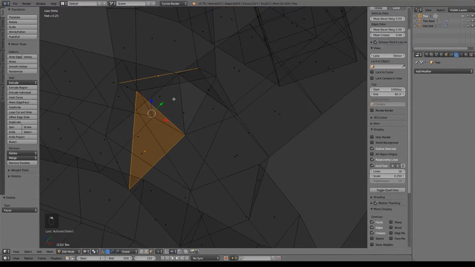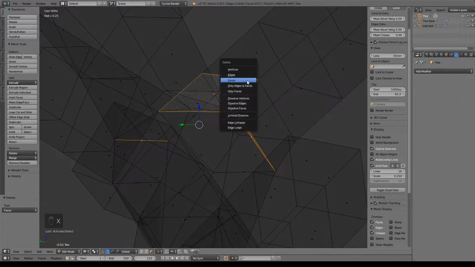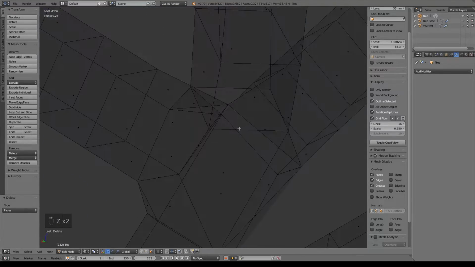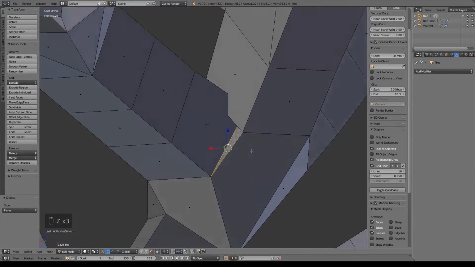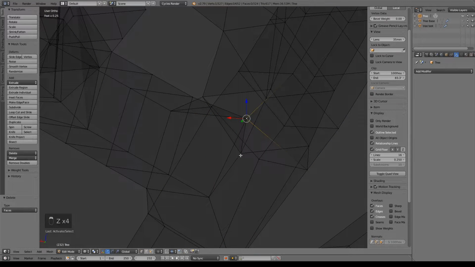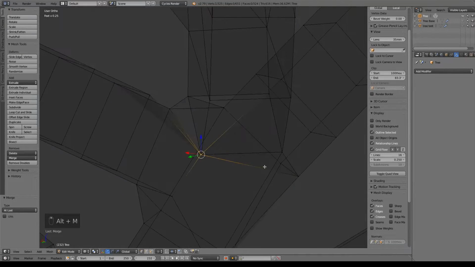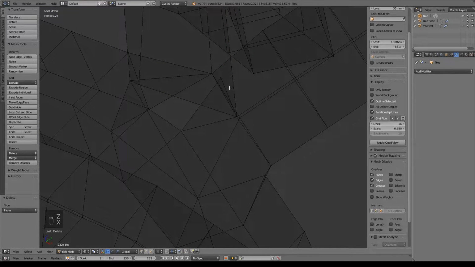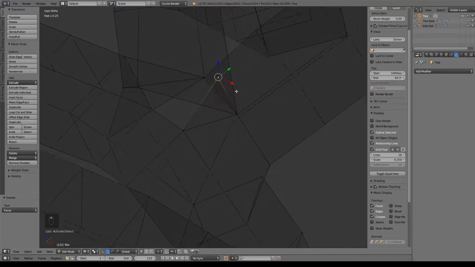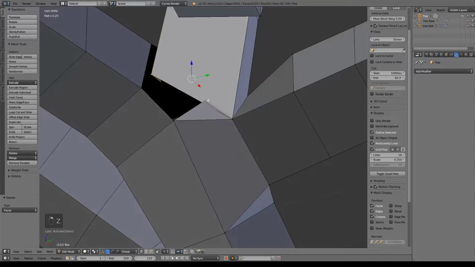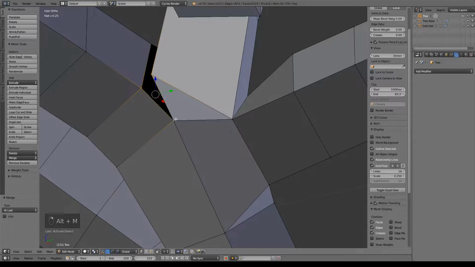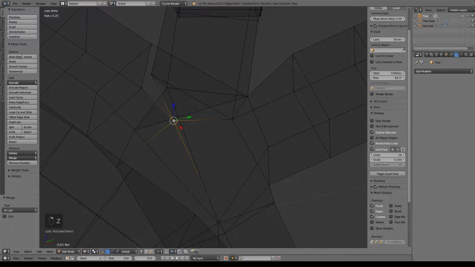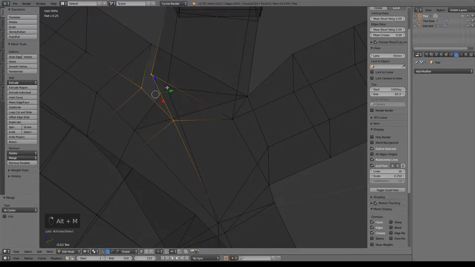I'll go ahead and make sure we get these inside. And we can merge a bunch of these. So I'm gonna go ahead and switch to vertex select mode. Alt-M at last. X, just go ahead and delete this vertice. Or if you want to keep some of this angle, actually, we can do Alt-M at last. Alt-M at center. Face that off.